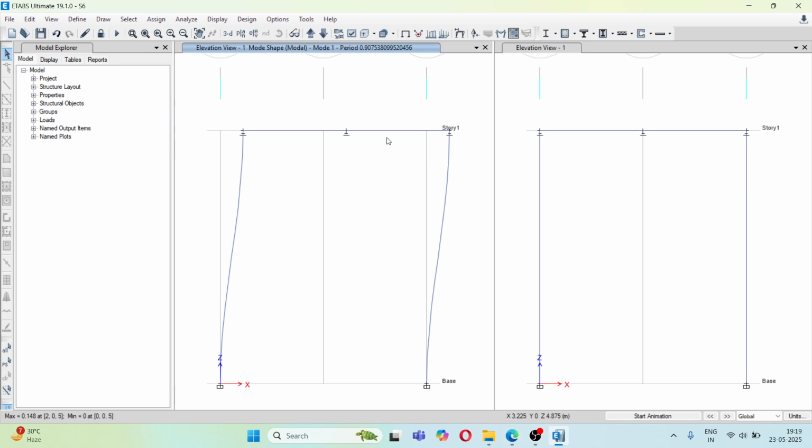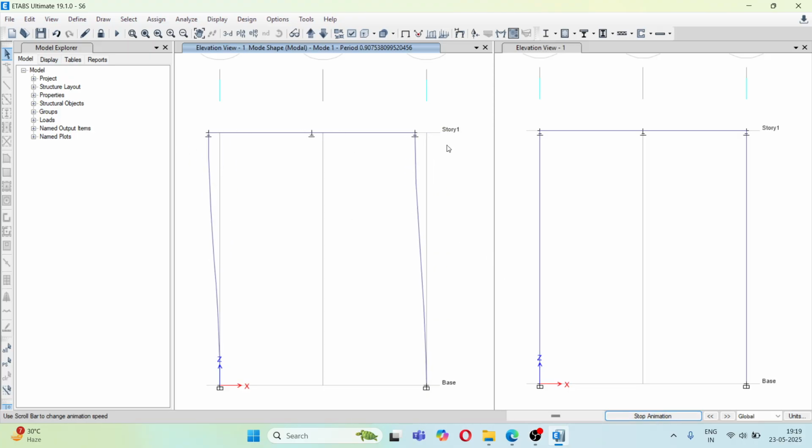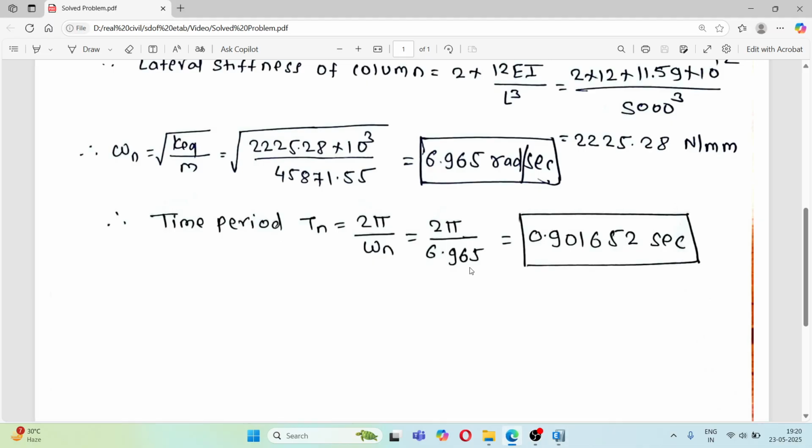Okay, so that is how you can model this problem in ETABS software. Now if I start the animation, you can see now beams are not going to deflect, only columns are getting deflected. So this is how you can model a single degree of freedom system. In dynamics, we assume that beams and slabs are rigid, so they will move without bending, like this case. So that's why our time period is matching.